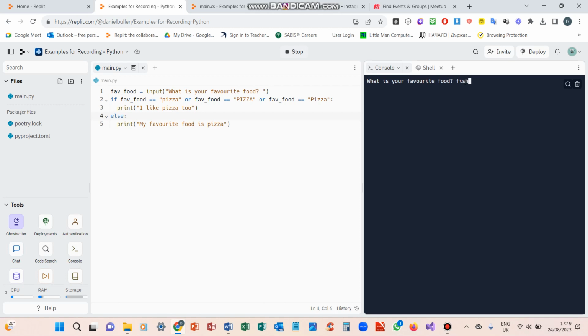If I wanted to put fish, enter, it will go into the else statement. So if it's not one of these words, it's going to go straight to the else statement. So the idea is, if the user types pizza in any of those 3 ways, it's going to output I like pizza too. If a user puts something else like fish in there, because it's not in the options, it's going to print my favorite food is pizza. Okay? So that is the idea of how the if-else statement works.